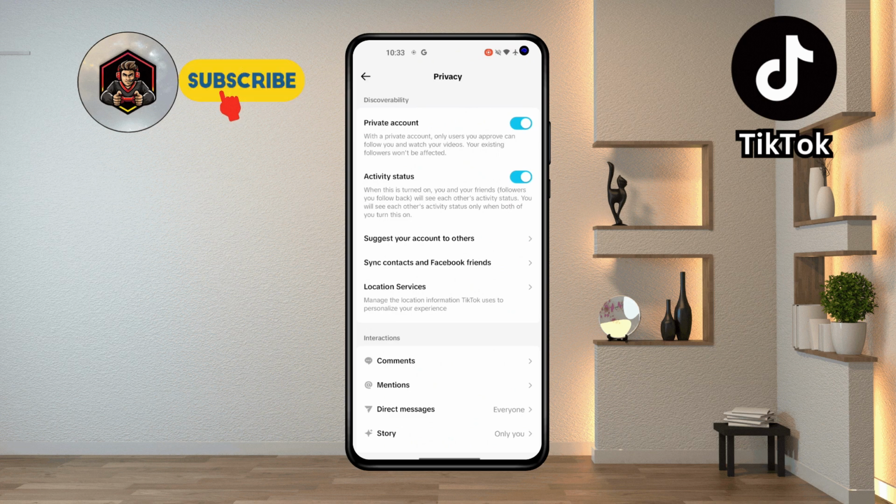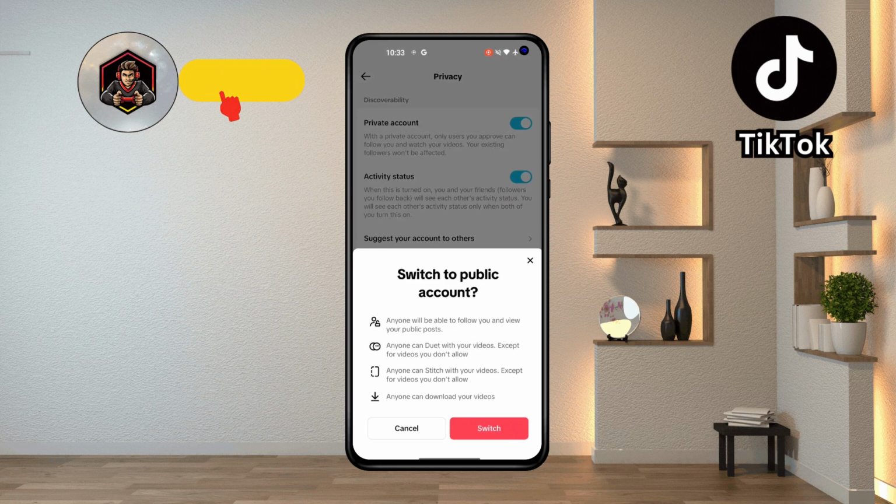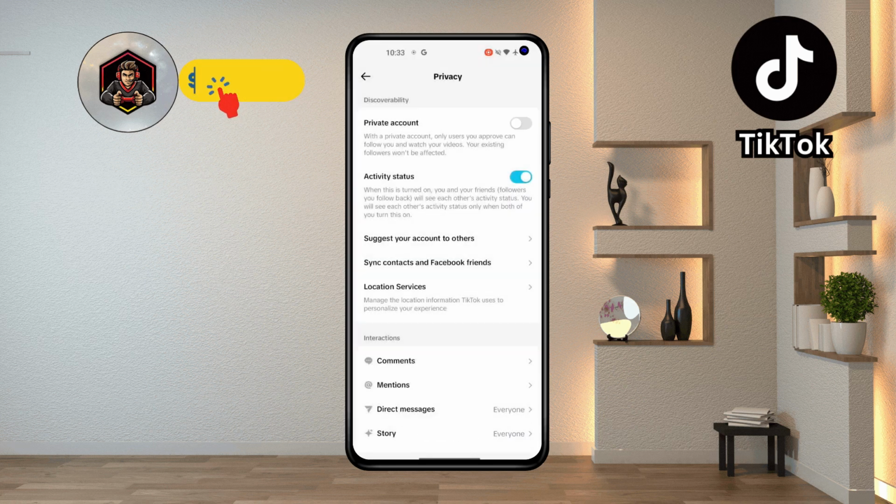Step 7. For the last and most important step, tap on the Private Account option and tap on the Switch option, and now your account is public.